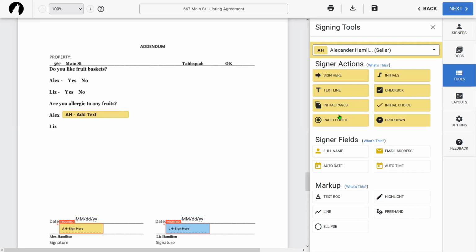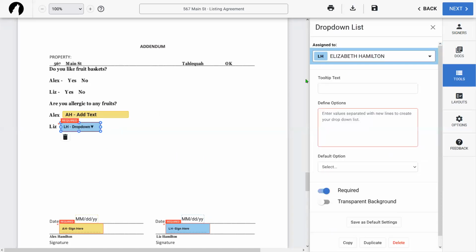But let's say that we have a limited amount of choices that we would like to provide them, and they need to choose one of those choices. That's when we get into the drop-down option. So I'm going to switch over to Liz, drag that drop-down over here. Notice it automatically changed my information over here.